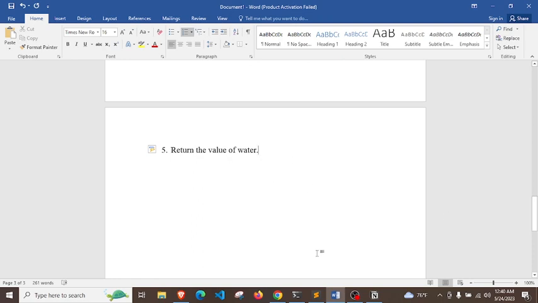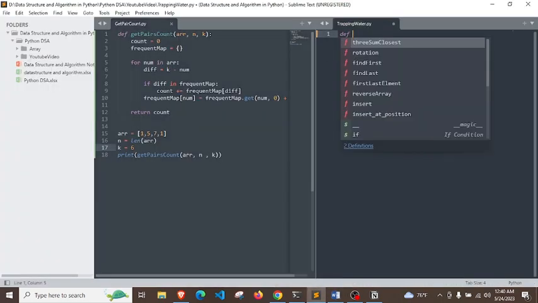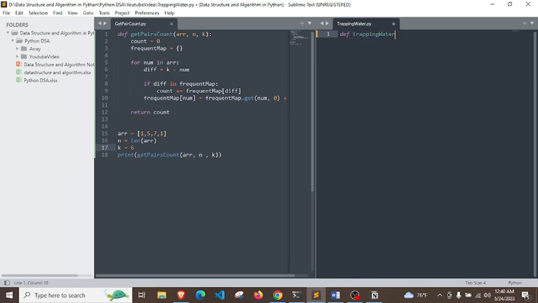Now I write down the code. First, we need to create one function, trapping water, taking array and n. First, we initialize two pointers, left equal to 0 and right equal to n minus 1. Left max equal to 0, right max equal to 0, and water also 0.